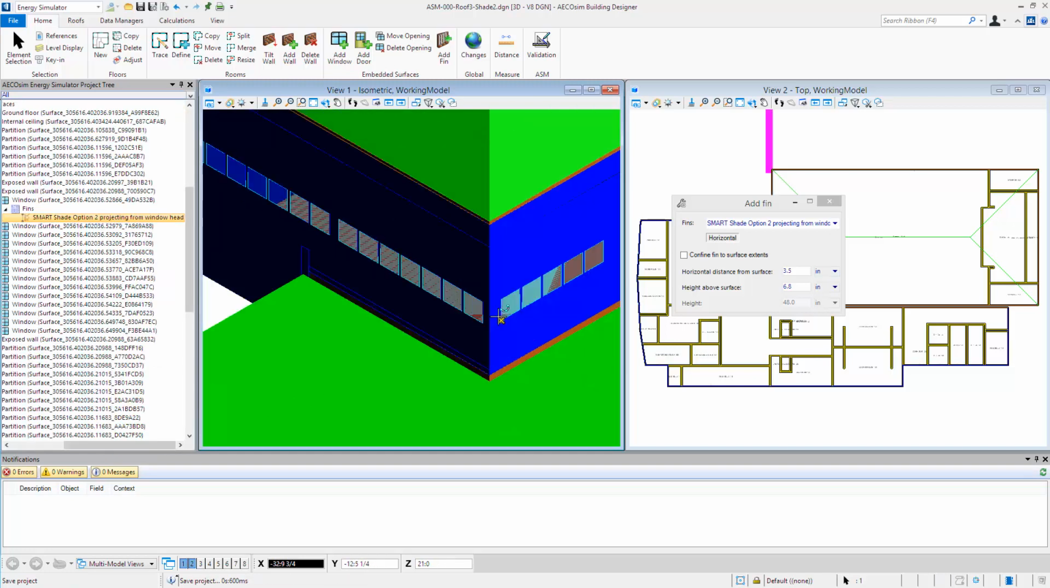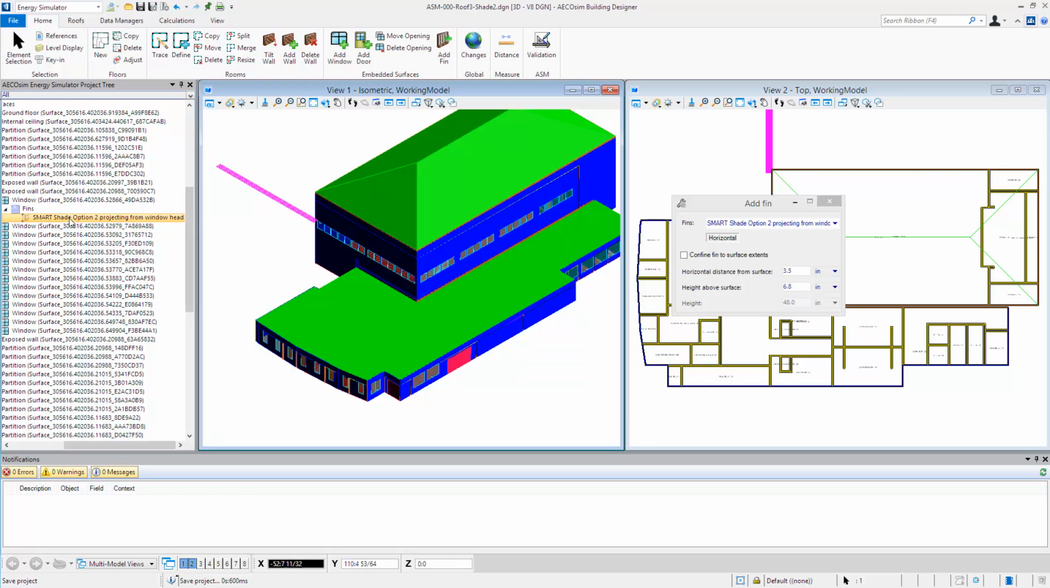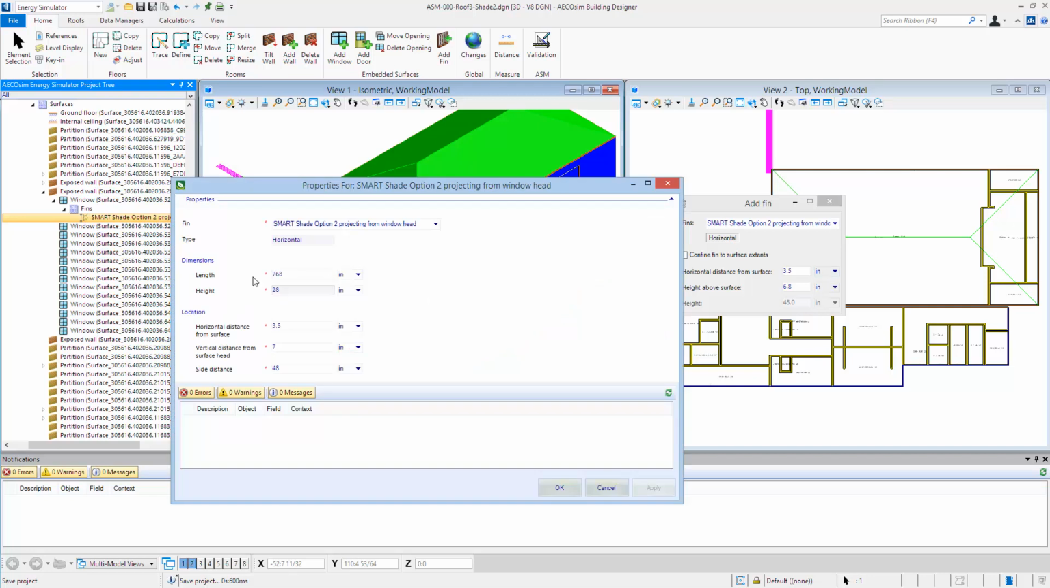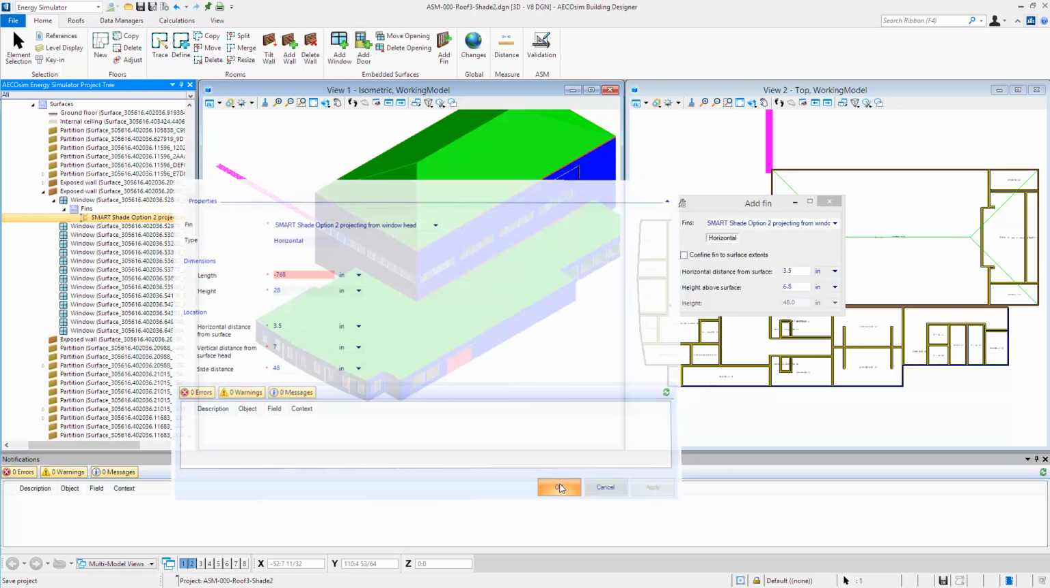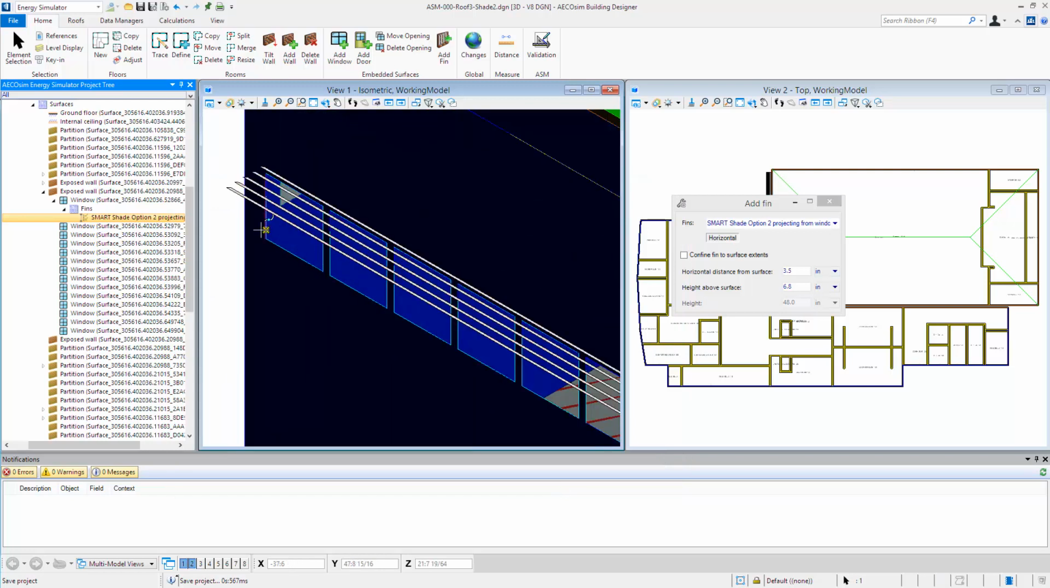And it's actually placed that fin. You may note that, for one reason or another, it draws it in the reverse. But if I come over here to my project tree, I can select that and select the properties. I'm just going to change the length value here and put a negative sign in front of it, and that will force it to draw in the other direction. So I'm going to apply that and select OK, and then that reverses it so it's correct on the ASM.